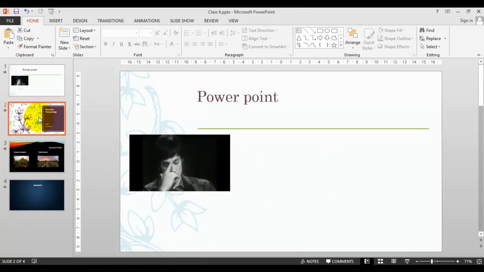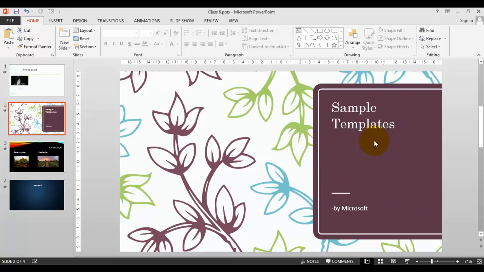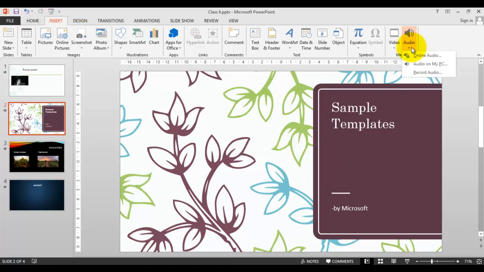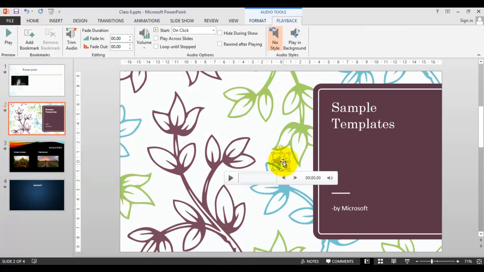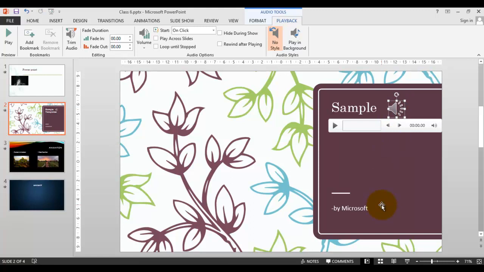So here in this next slide I will insert that sound as an object. Go to insert, audio, audio from my PC. I have recorded this one, audio class 6, for demonstration purpose. Okay, I'll keep it here. Let's see.